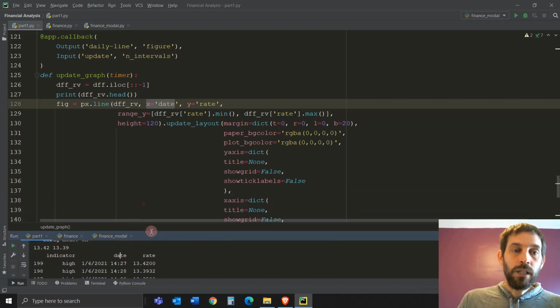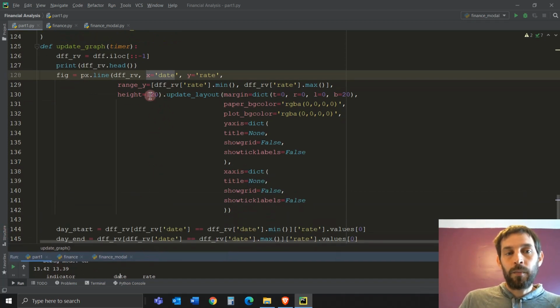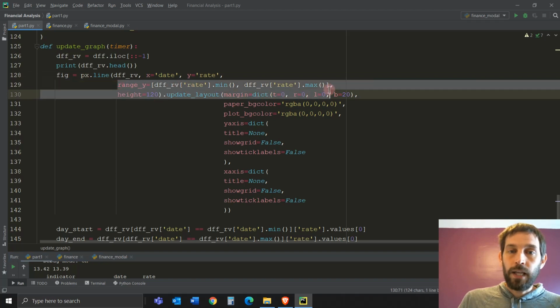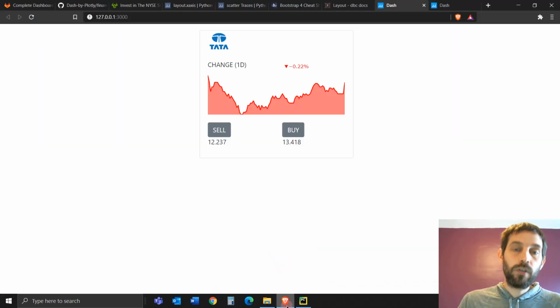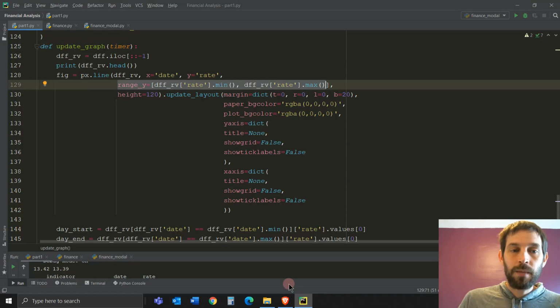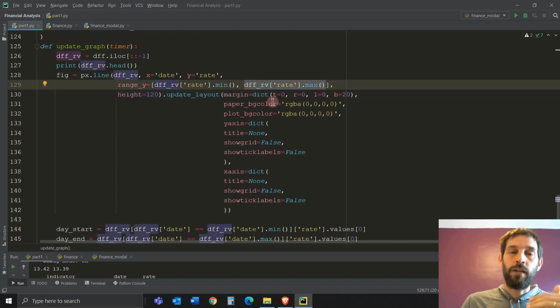And then what I'm doing is I'm going to give it a range, the Y range, right? You don't have to do this, but I don't want any space here on top or any space here on the bottom. I want the range to be from the least stock price, the lowest stock price, to the highest stock price. That's going to be the range of my Y.